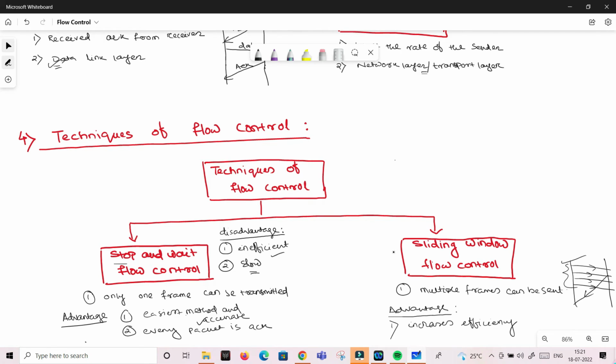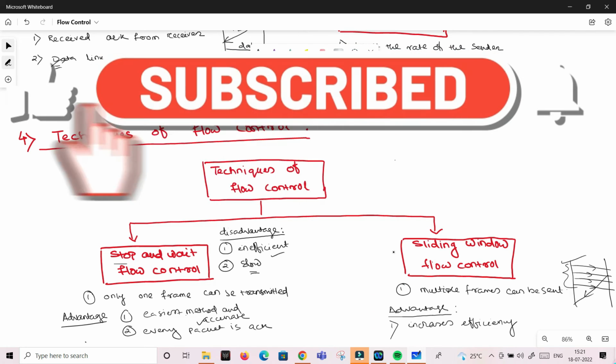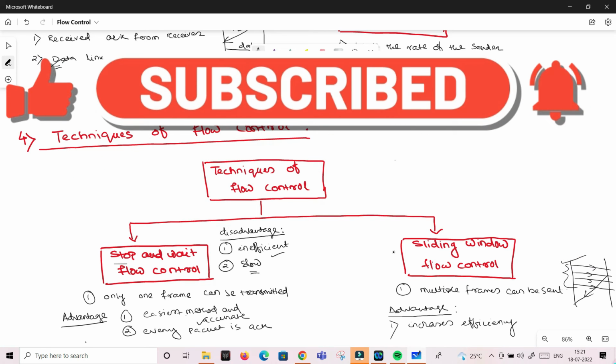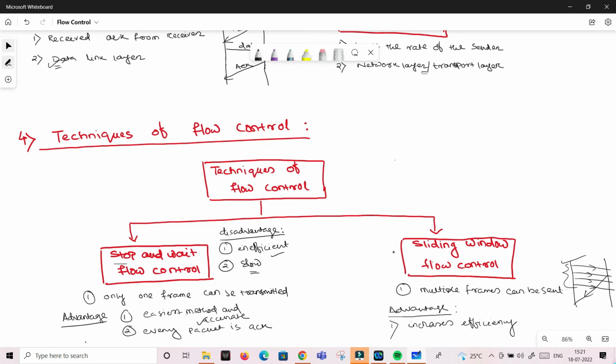Now let us learn about sliding window flow control. This protocol improves the efficiency of the stop and wait protocol by allowing multiple frames to be transmitted before receiving the acknowledgement. So let us understand what this window means. Window means both sender and receiver have some finite size of buffer that is called a window. The sender and receiver agree upon the number of frames to be sent based on this buffer size.